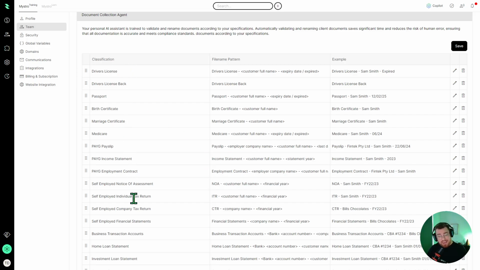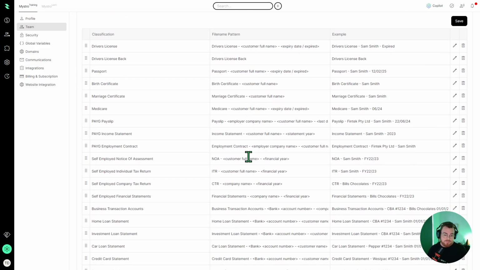So you've got the classification of the document, what the document is. We've got the pattern that it will try and attempt to follow that we can basically stipulate in this column, and then an example. These two columns work hand in hand for you to basically explain what you want and give an example so that the AI can better understand what you're looking for.